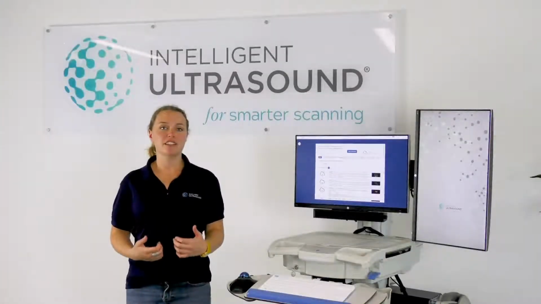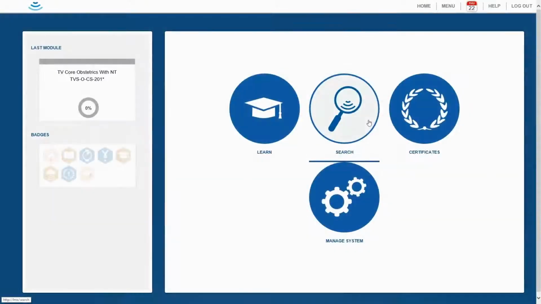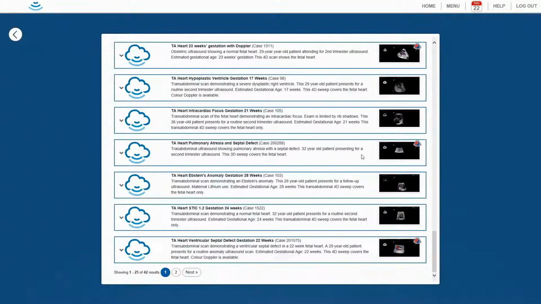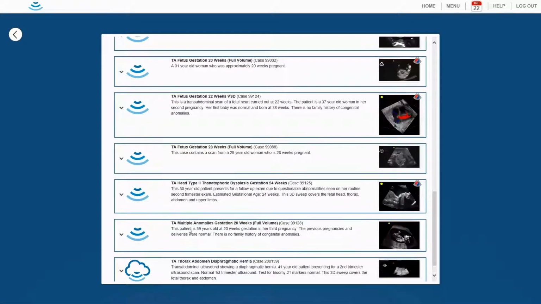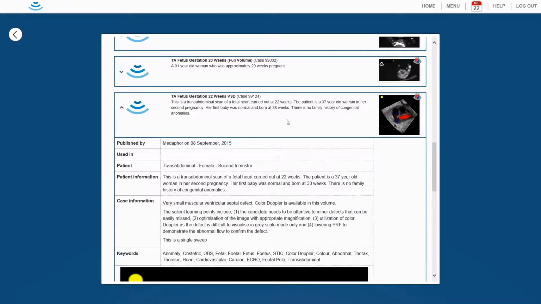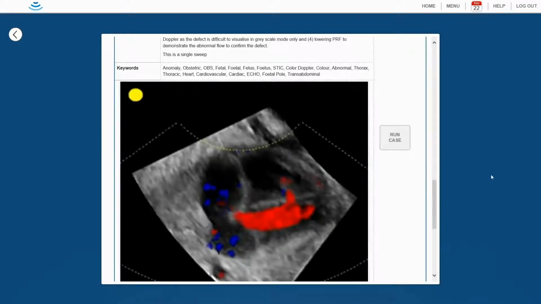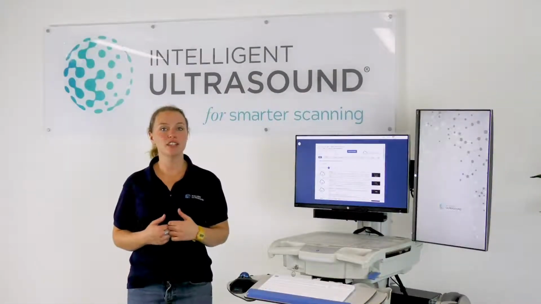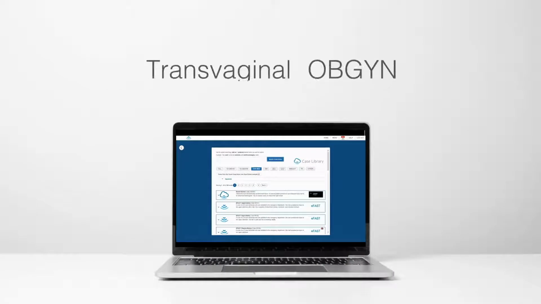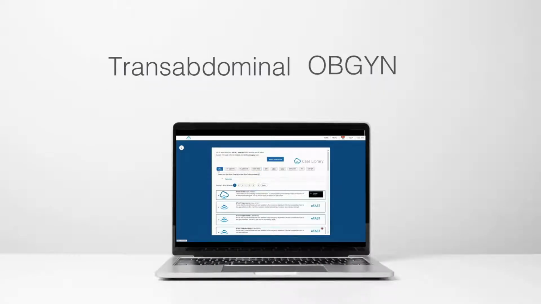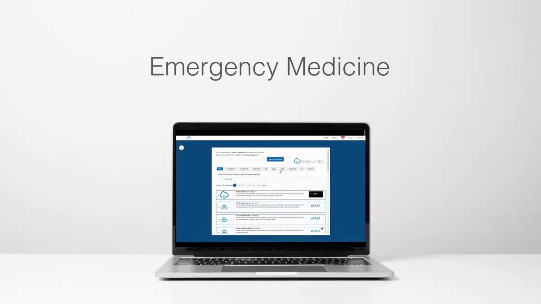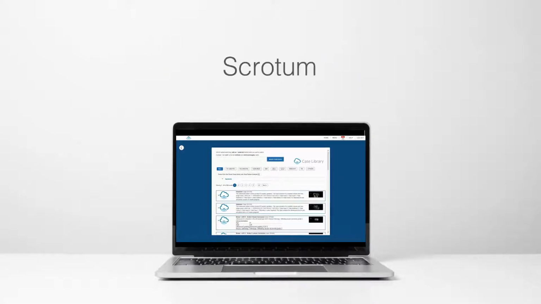The case library contains over 1,000 real patient cases, and this number is constantly growing as users across the ScanTrainer community continue to add to the library. This means users can scan hundreds of real cases of abnormal anatomy and pathology that would take years to see in clinical practice. The cases are split across 8 specialisms: transvaginal ObGyn, transabdominal ObGyn, general medicine, emergency medicine, head and neck, scrotum, breast, and transrectal.